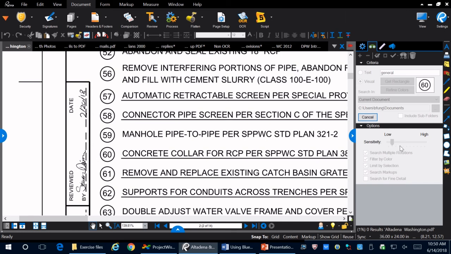Here you can adjust the sensitivity. You can limit it by just the stuff that you selected. So if you have a stray call out line, I don't think it'll pick that up because you're just picking the stuff that you selected. Kind of like in MicroStation. I guess sensitivity was low, so that's why I got a bunch of other ones that weren't the one I was looking for. Cancel. Let's change it to higher sensitivity and let's see what happens.